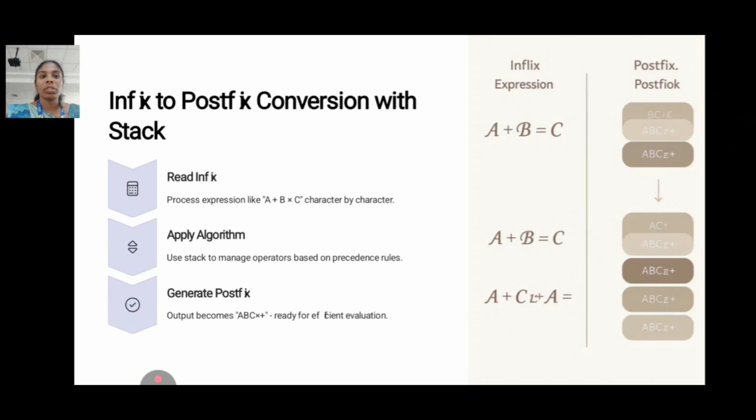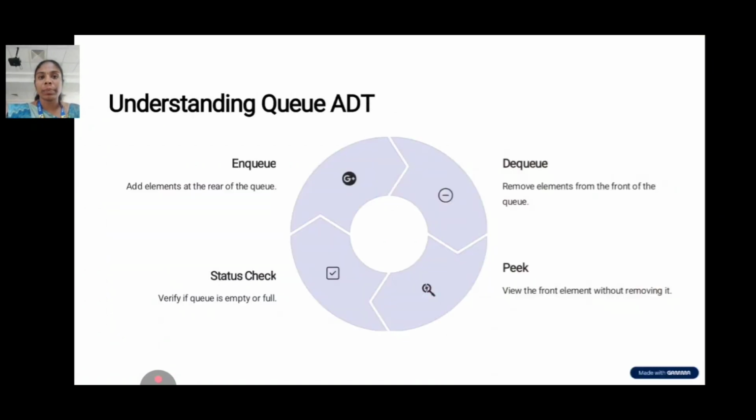Infix to postfix conversion with a stack. Read infix expressions like a plus b into c character by character. Apply algorithm: use a stack to manage operators based on precedence rules. Generate postfix output: it becomes a b c times plus, ready for efficient evaluation.